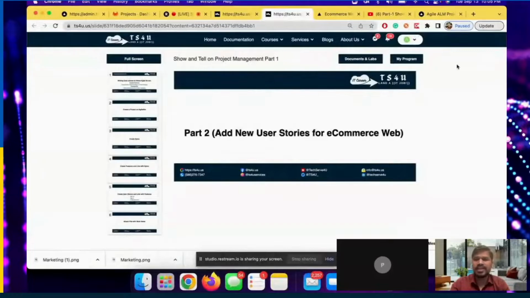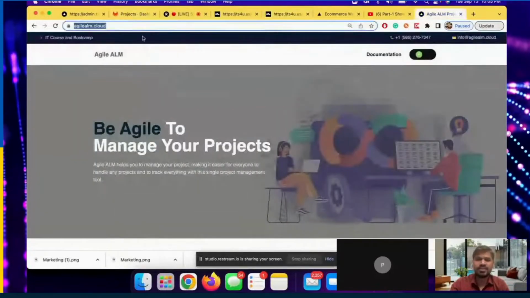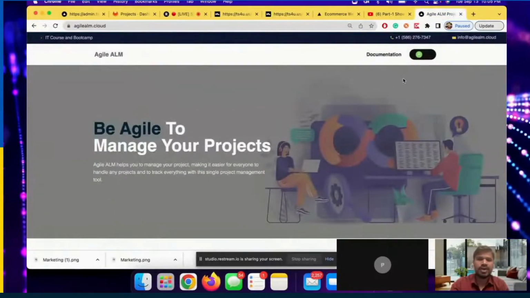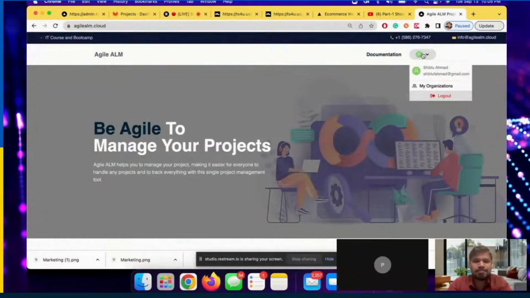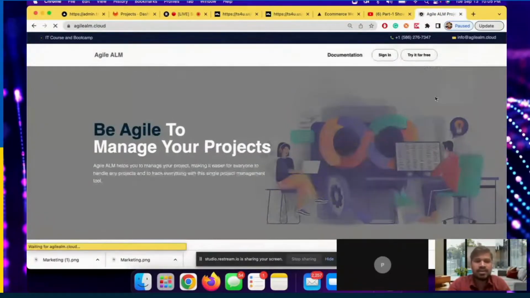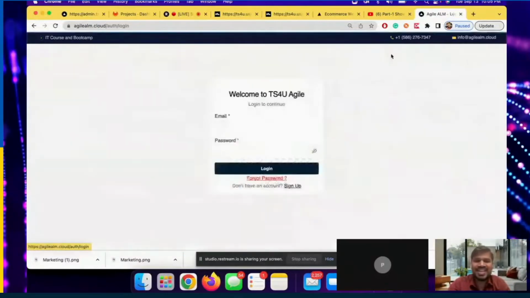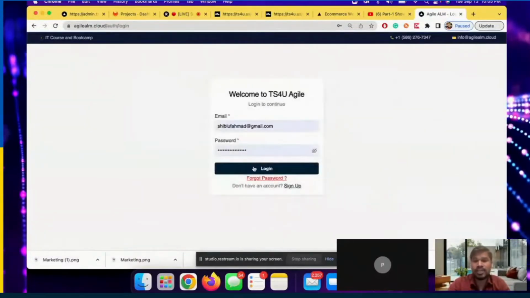All right, so without delay, let's go to the hands-on. We are going to use Agile ALM, which is this. You can try it out, and you have to sign up if you are not signed up. That's from here. Simply log out, sign in, and I am already a user.